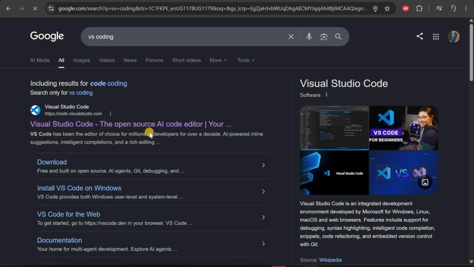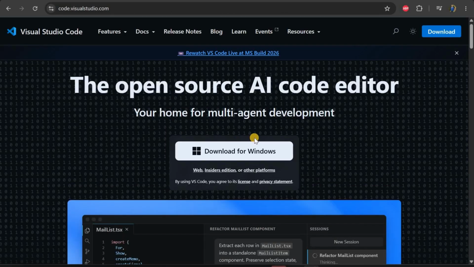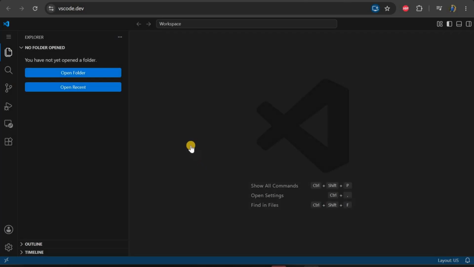This is an open source AI. Now you can either choose to download for Windows. For my case, I'll just go ahead and continue with the web. Once you click on that, now you need to run a few setups over here.